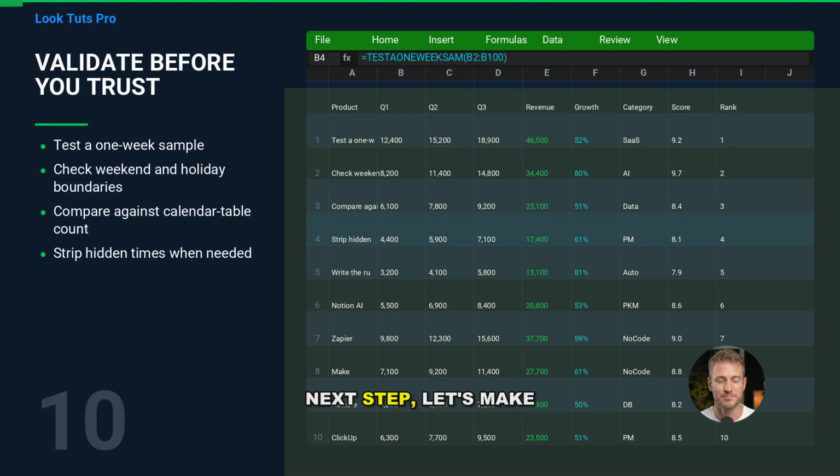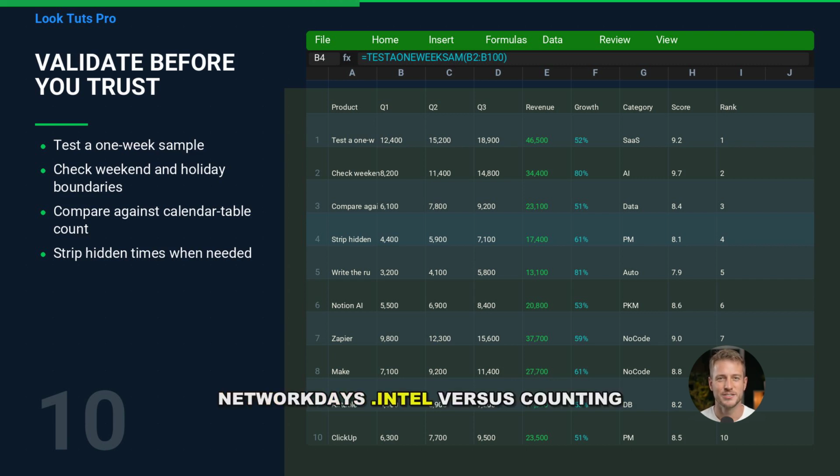Next step. Let's make your results trustworthy with quick validation checks. First, test a tiny range you can verify mentally, like a single week, and confirm weekends and holidays behave as expected. Second, test boundary cases. Start on a weekend, end on a weekend, start on a holiday, end on a holiday. Third, compare two methods, NETWORKDAYS.INTL versus counting from a calendar table for the same period. If they disagree, your definition or your inputs are inconsistent.